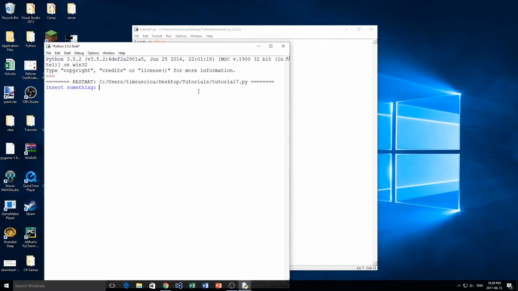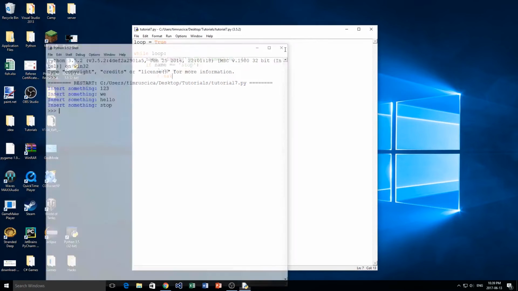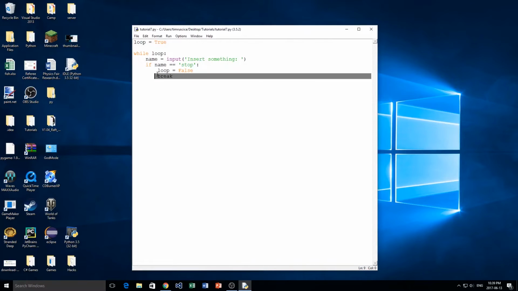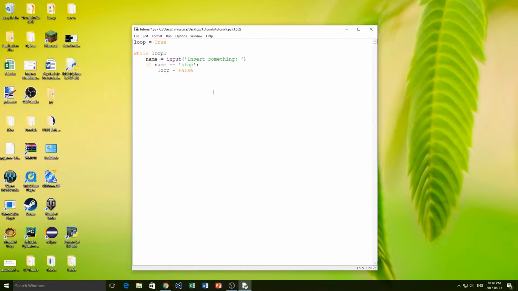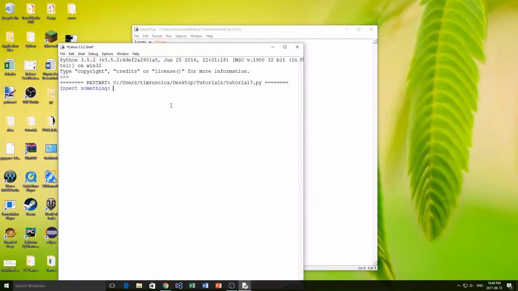Okay, so insert something, I say 1, 2, 3. It didn't like that. Once we insert something again, I say we. Okay, what about hello? Keeps going. Okay, now I'm going to type stop. And you see that the program stops running. Okay, so again, I'll show you that we can do this by just setting the variable equal to false. Same thing again, if I type hi, keeps going, I type stop, it's going to stop. And then maybe if we get rid of the variable here, we can also just type in the word break. Like that. And same thing again, if I type in some random things and then I type stop, it stops.